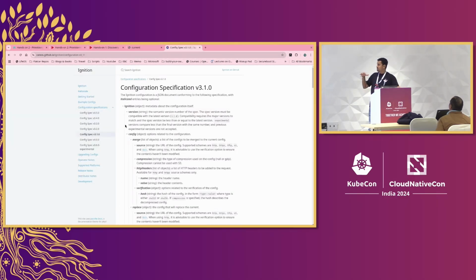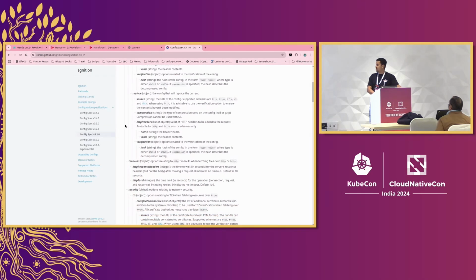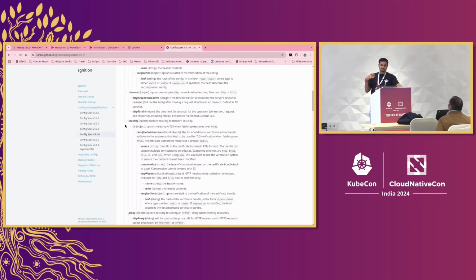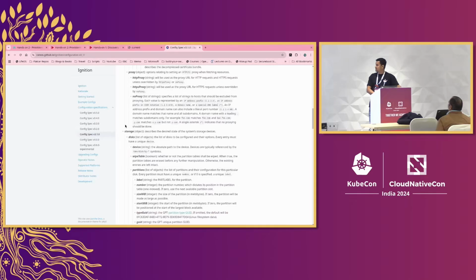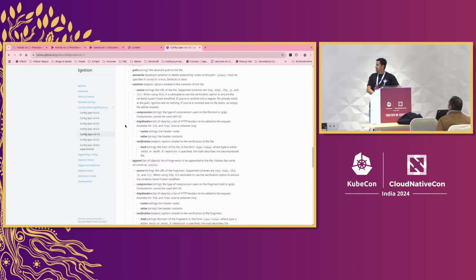So if you want to look more into what the supported things you can do are, this is based off a specification which it follows. There are a bunch of items, from file system management to creating passwords and everything. That can all be done using Ignition. It also hits the storage: you have RAIDs, these are the files, so everything you can do. This is the documentation for Ignition.